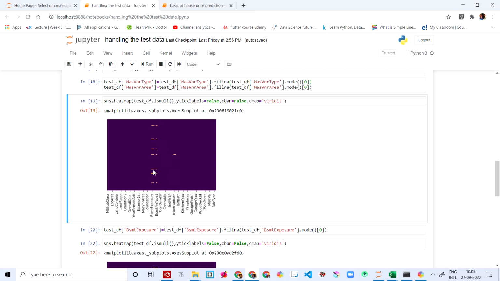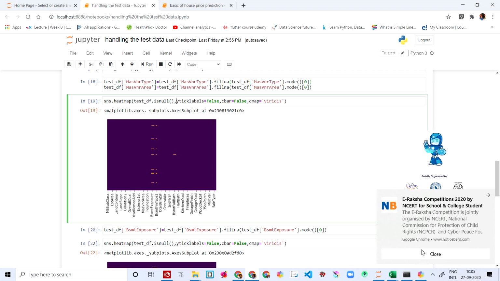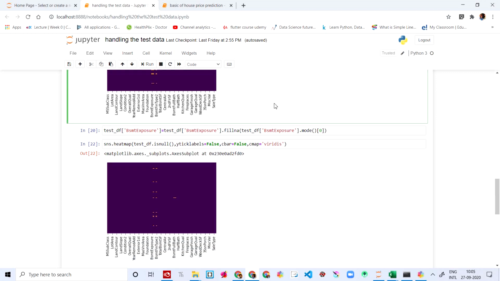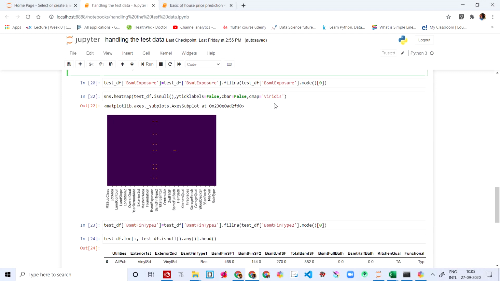For the null values, there is going to be the heat map. So what I did is, we wrote test_df.isnull. This is for the test data. You put the value that you want represented here, and yticklabels, that means the y axis, is equal to False, and cbar is equal to False, that means the bar, and cmap type is equal to viridis, that's a type. You can change the type, and now it has reduced.